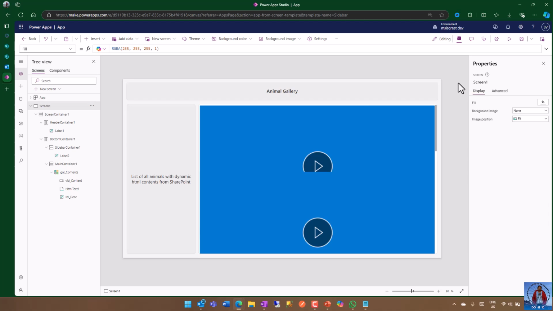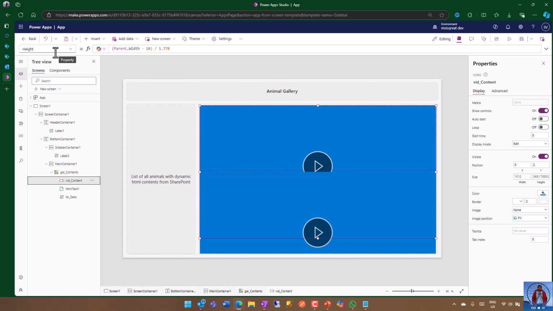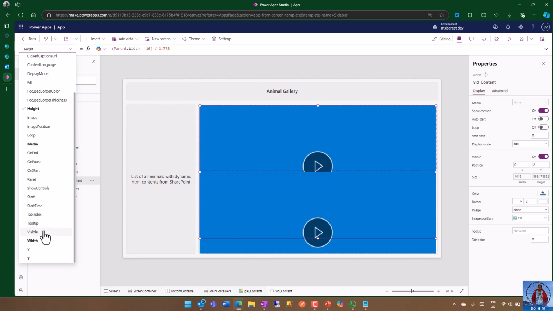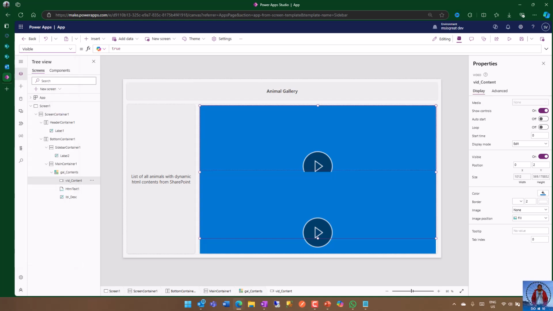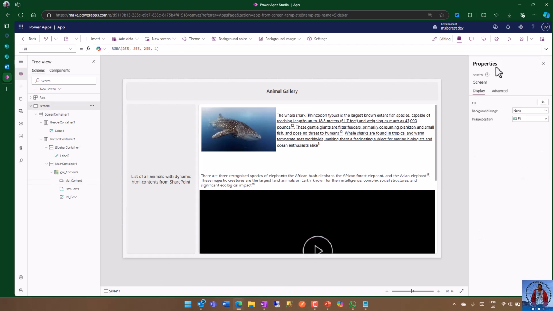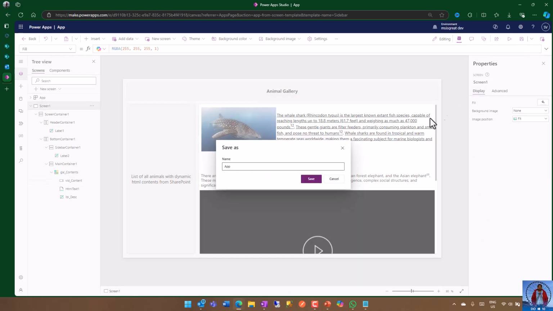Okay, so now I've set everything. One last thing pending is the video. For visible, I need to change the visibility for the video, because now it is displaying for everything. I need to change that. So for the video visibility, it should be displayed only when it is a video. So done. So that's how it is now. Yeah, done. Let's save it.